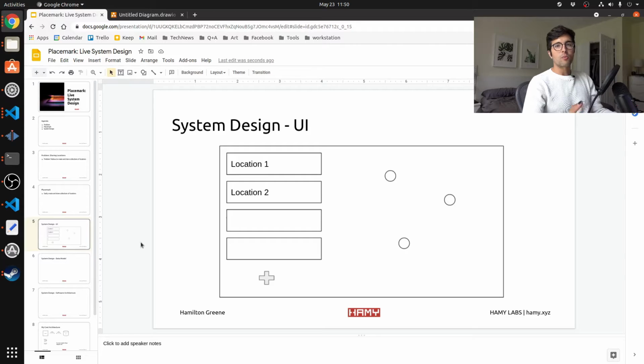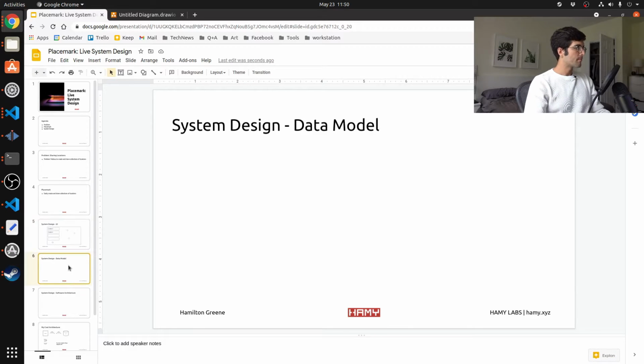Now we can start thinking about what the entities and data are that are related to this UI and necessary to power it. I usually like to go in this order because I think it flows from the end result down into the specifics of how this is encoded. So let's get into the data model.